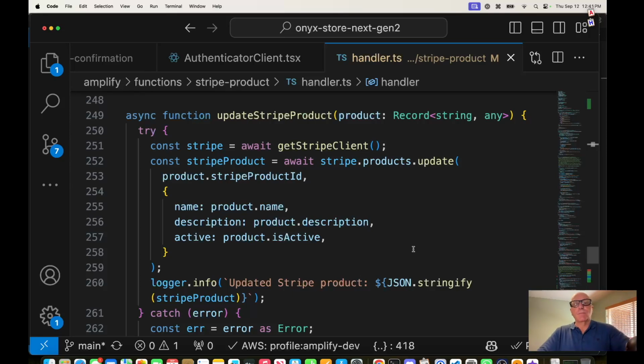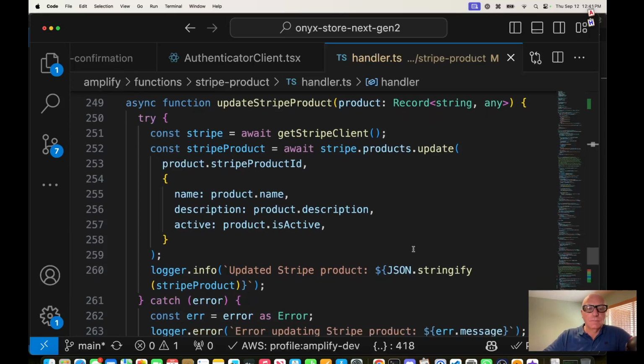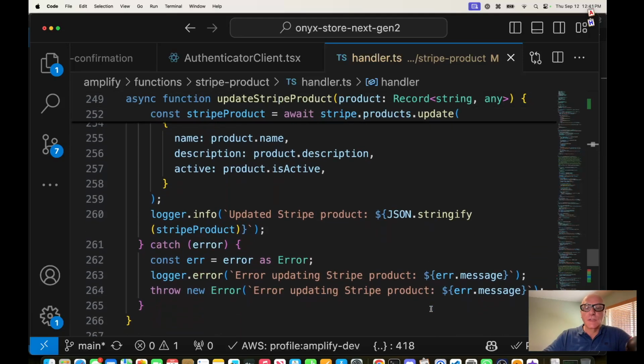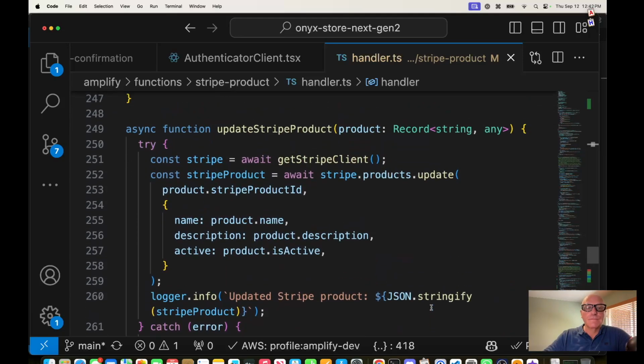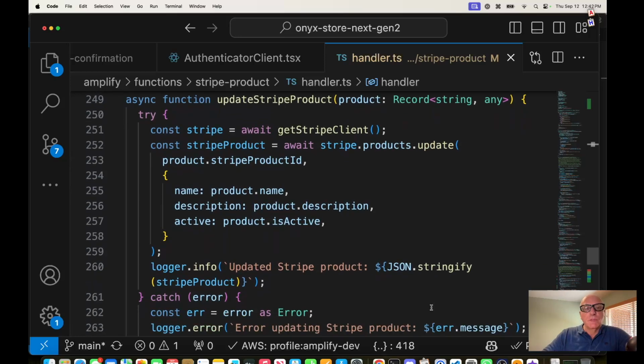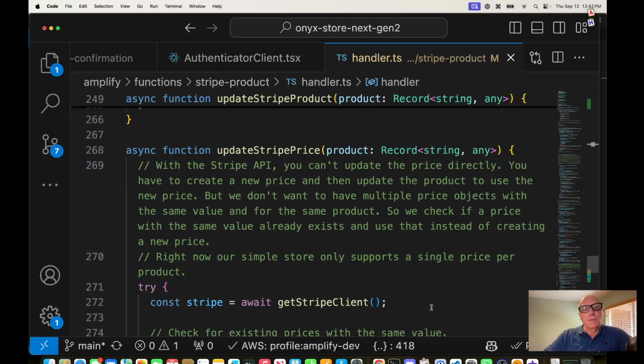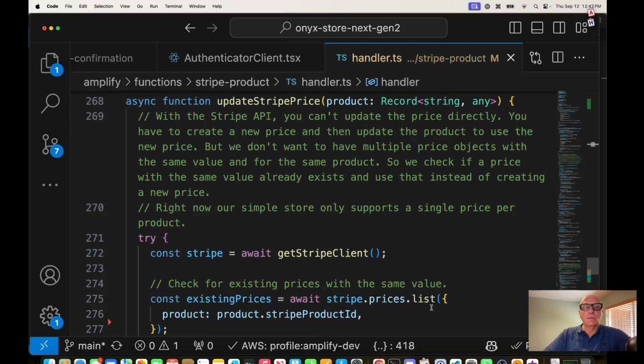Update Stripe product. So basically, I'm just going to take all the values and just go ahead and update them. That's pretty straightforward, I think. The ID will stay the same, so basically we're just making the Stripe side match our own DynamoDB side.